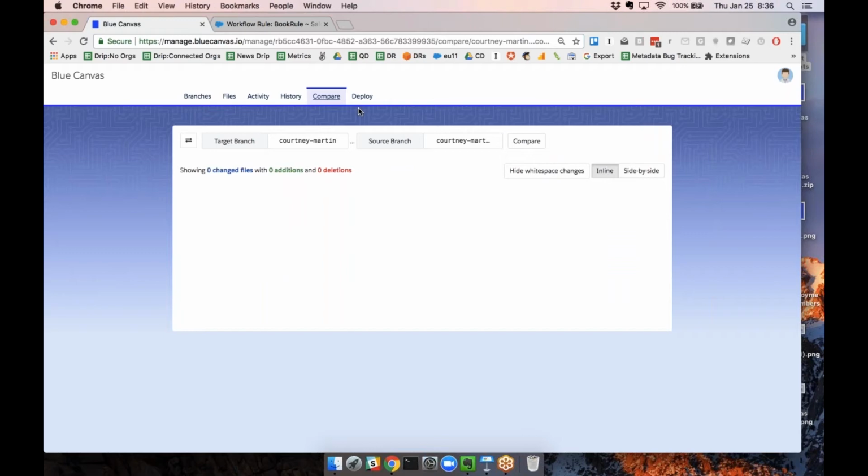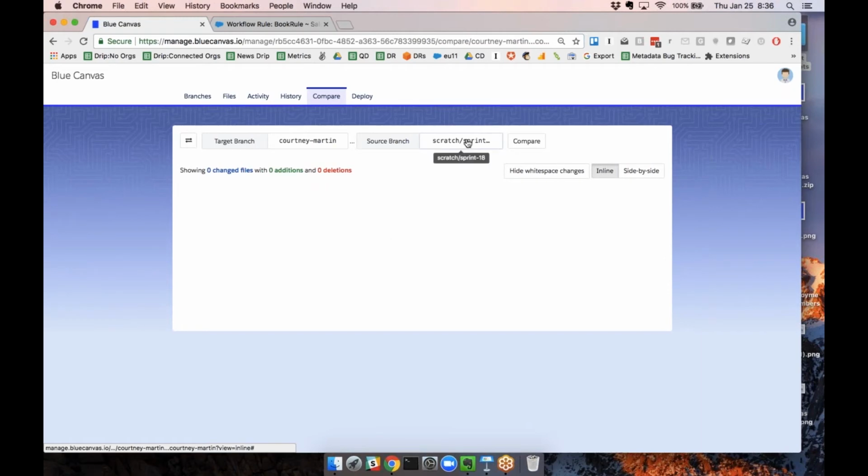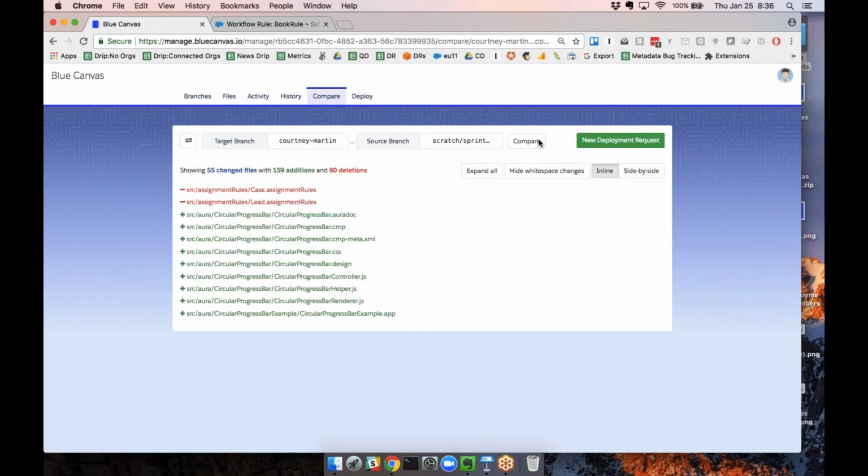So we're going to do a deployment, and we're going to select our target. In this case, it's Courtney Martin's developer sandbox. And the source org, in this case, we'll select from our options. We're going to use Sprint 18. So this is the feature branch that we made a declarative change through the Salesforce UI, and Vladimir made a code change through the Welkin Suite.